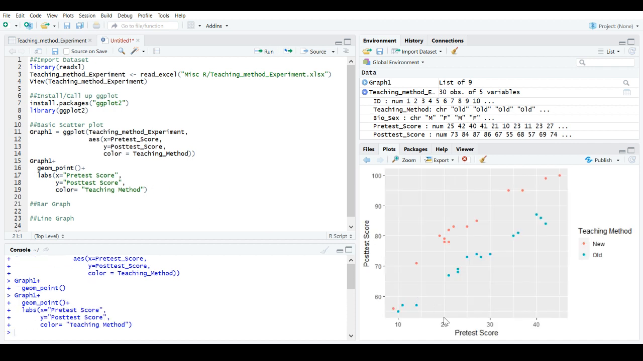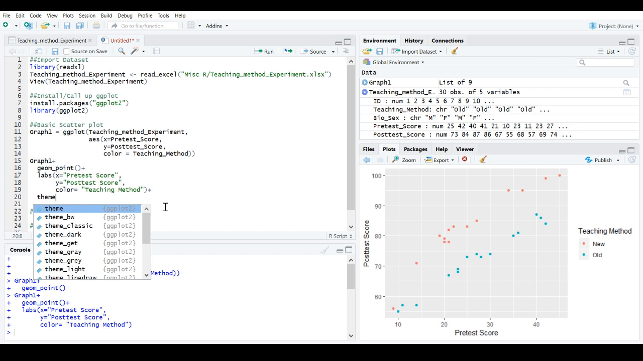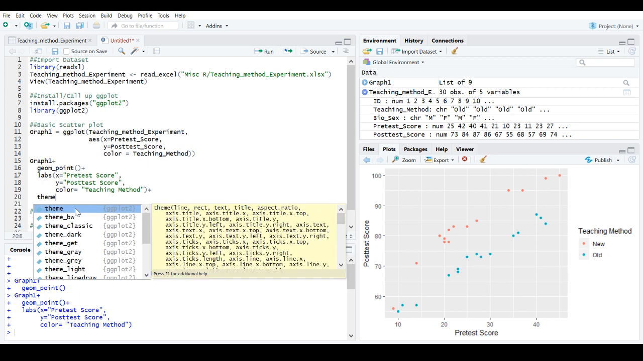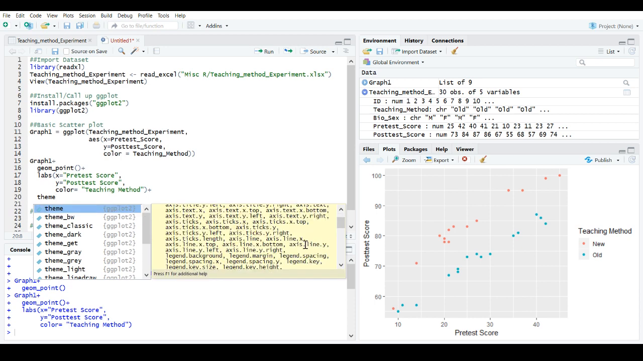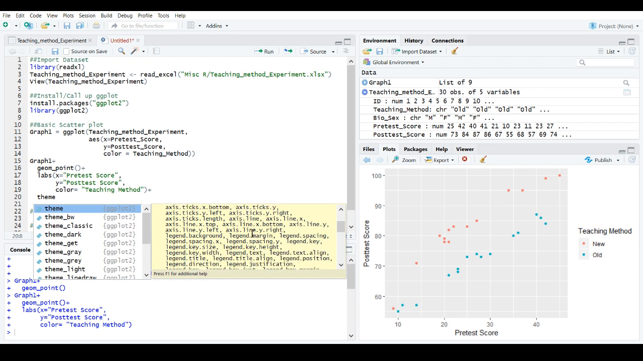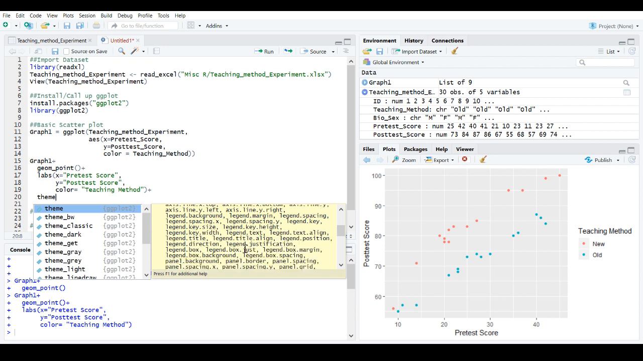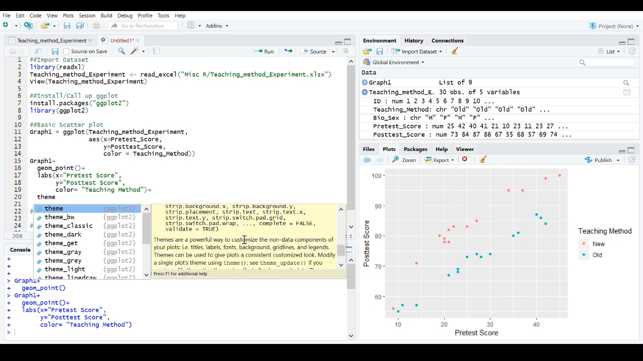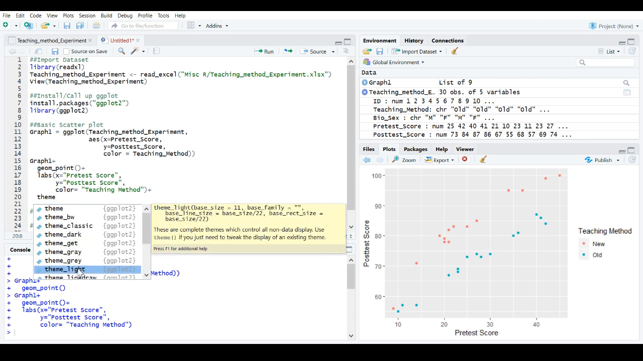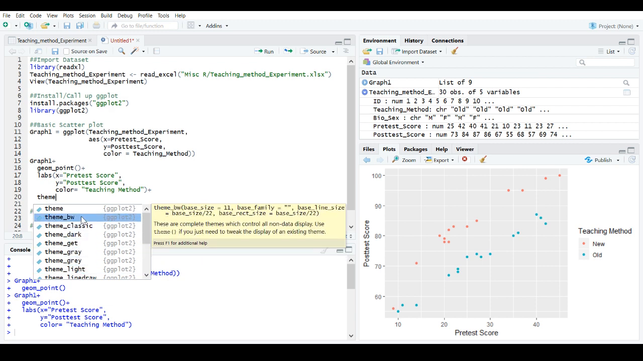All right, we run that and we can see that our labels have improved. All right, the next layer that we're going to be adding is more parameters controlling how the graph looks. In this case, we need to add the layer theme. Now, when you do this, you can literally go through and specify every single little aspect of the graph, where the axis text marks are, the legend background, the legend margin, the panel background, so on and so forth to your heart's content. However, there are also a couple preset themes that are there ready for you.